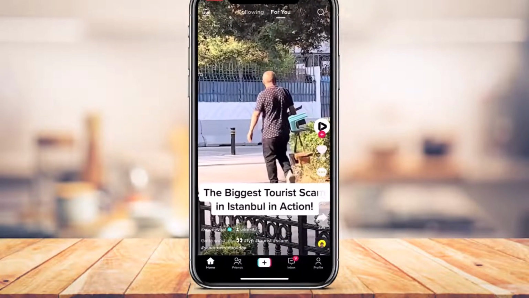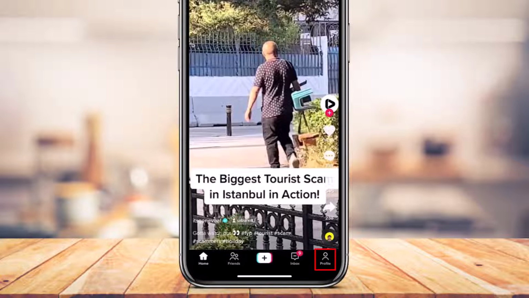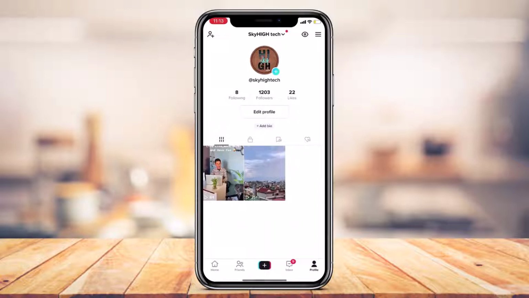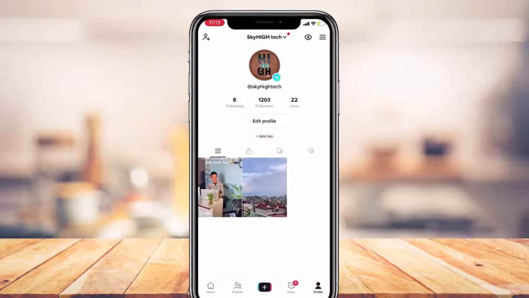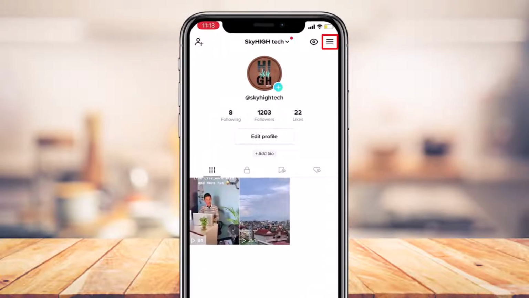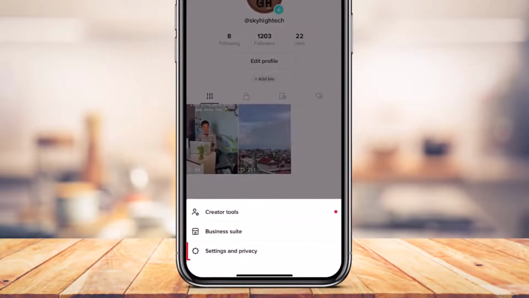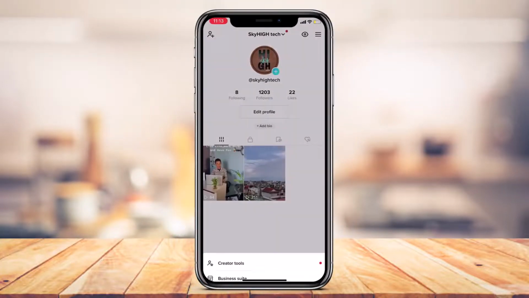What we are going to do is from the bottom right hand side of the screen, we will simply tap on this profile photo icon. Once you tap on the profile icon, on the top right hand side, you can see these three horizontal lines. You can simply tap on these three horizontal lines, and then at the bottom of the screen you have the option called settings and privacy. Go ahead and simply tap on this gear icon which says settings and privacy.